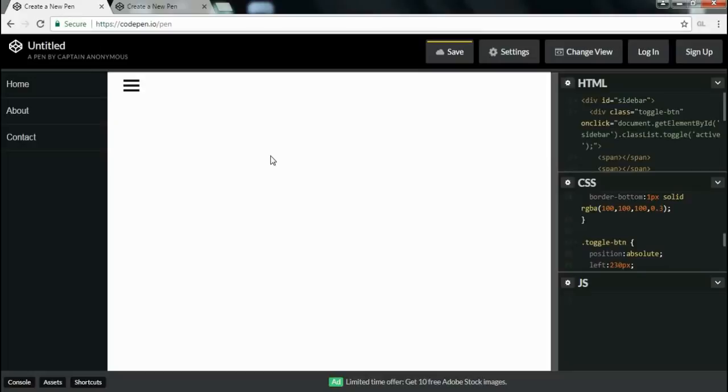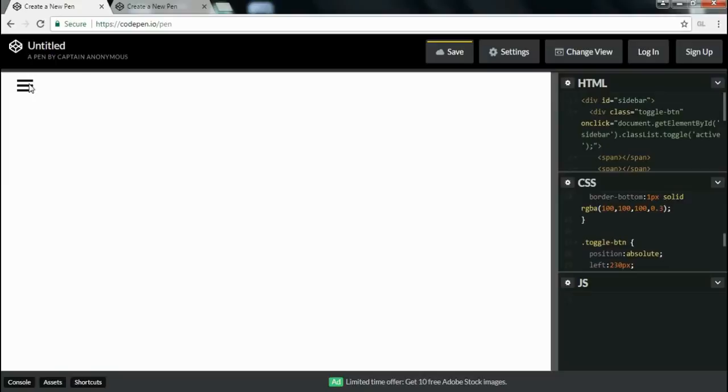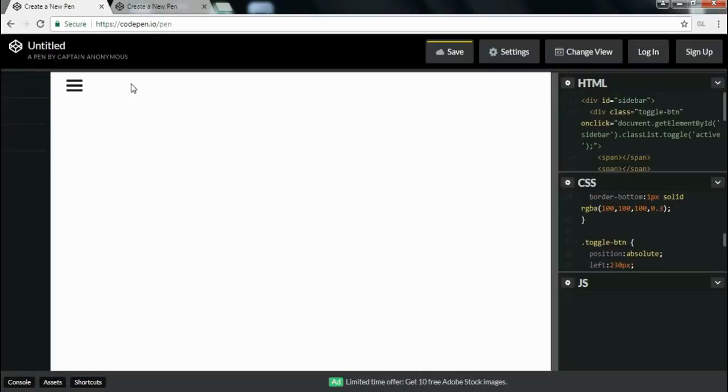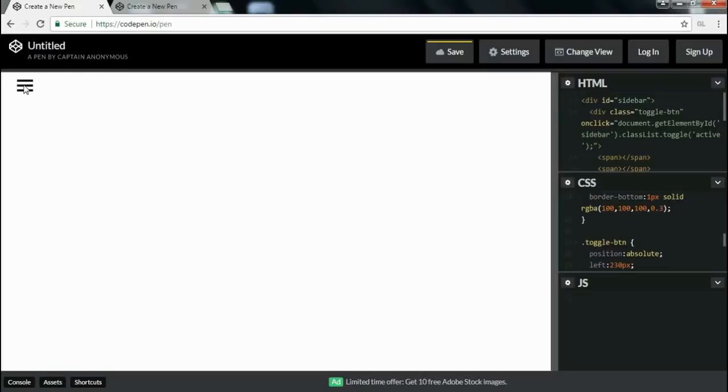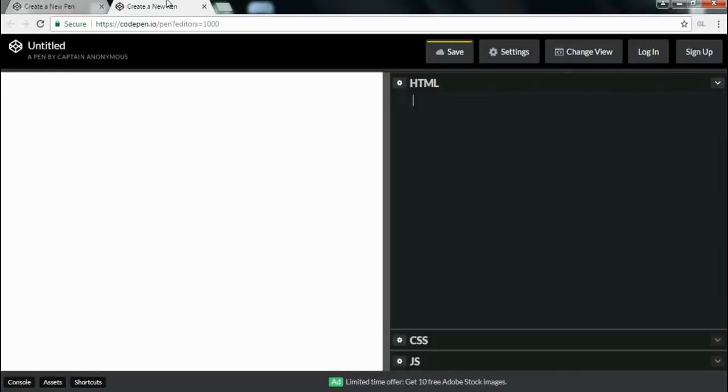Hello everyone, in this video I will show you how to design this sidebar using HTML, CSS and JavaScript. So let's start. Here I'm using an online editor, that is the CodePen editor. In the HTML tab, first of all I will write a markup to design this sidebar.